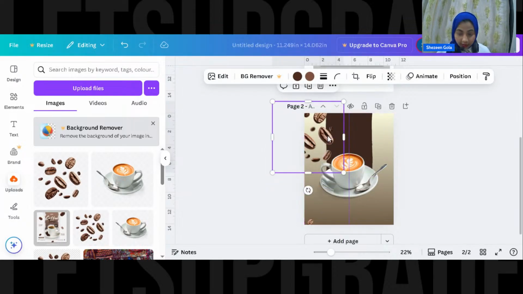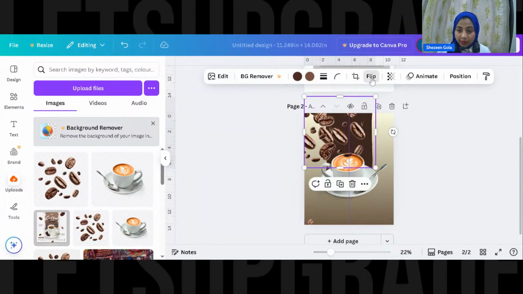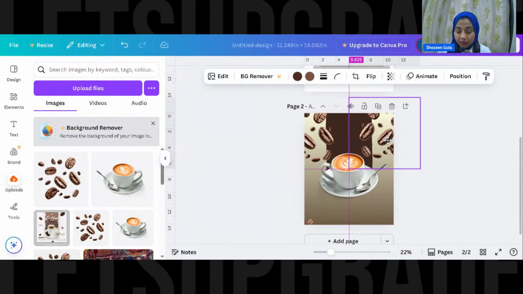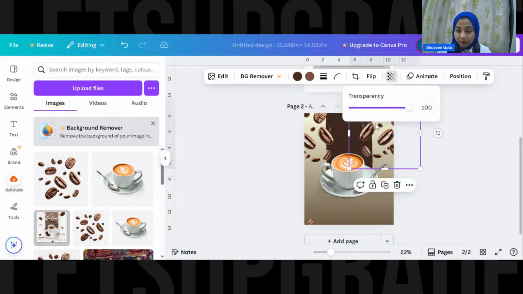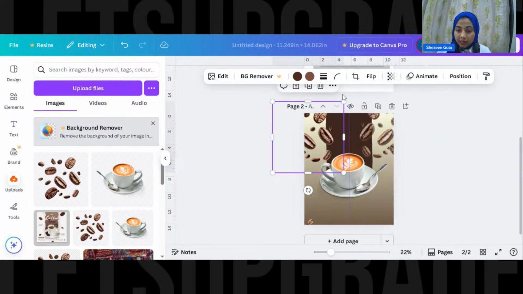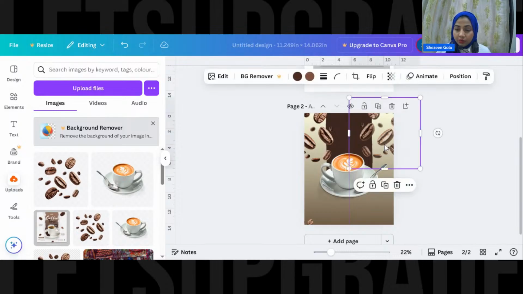Now we'll copy it with alt, and let's flip it because it's going to be a repeat. Let's change the transparency of this and make it 80. You can flip the transparency by clicking here. I hope this was also 80. Let's see, this was 70, let's make it 80.